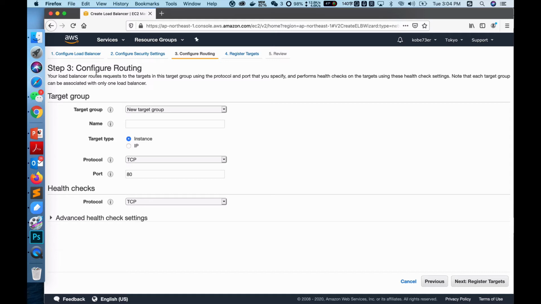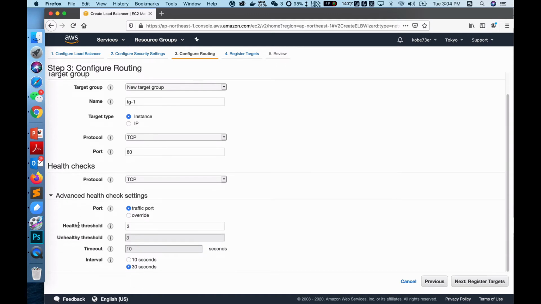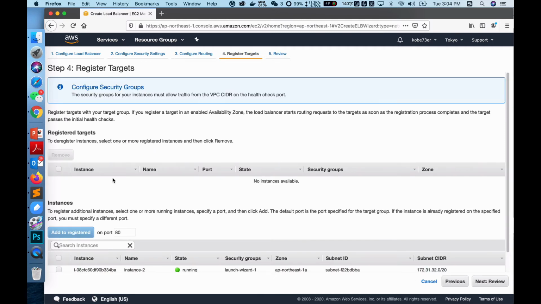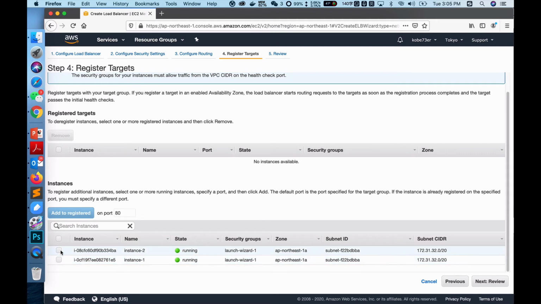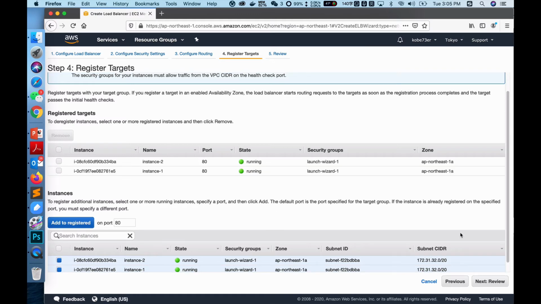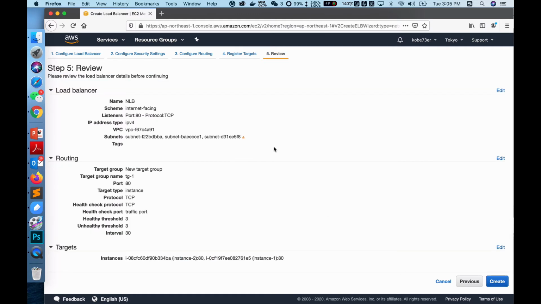For the routing target group, let's create a target group and give it the name TG1. I will expand the advanced health check settings, and I will just use the default ones. Let's click next to register targets. We have two running instances, and I will add them to the registered targets. Then click next, review.